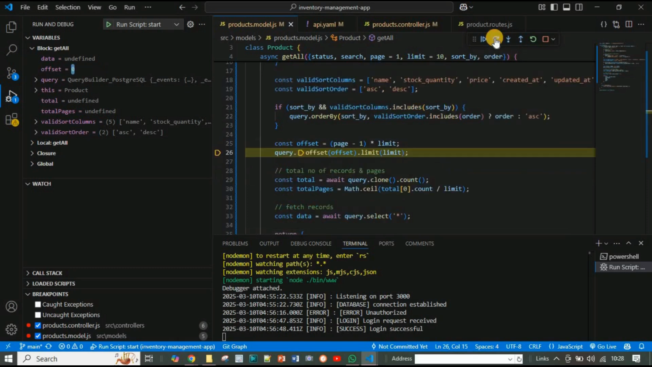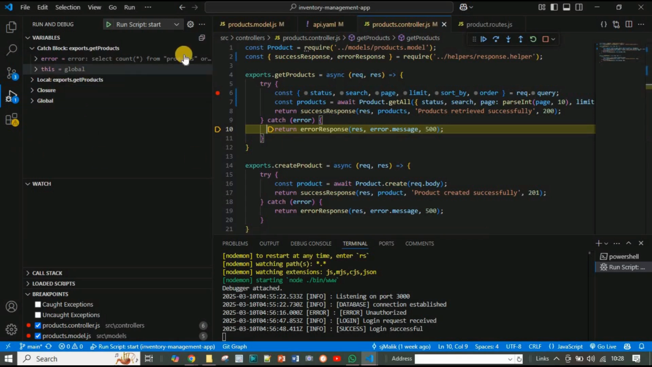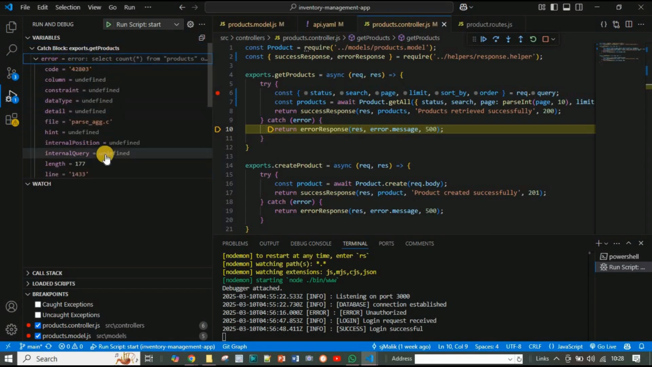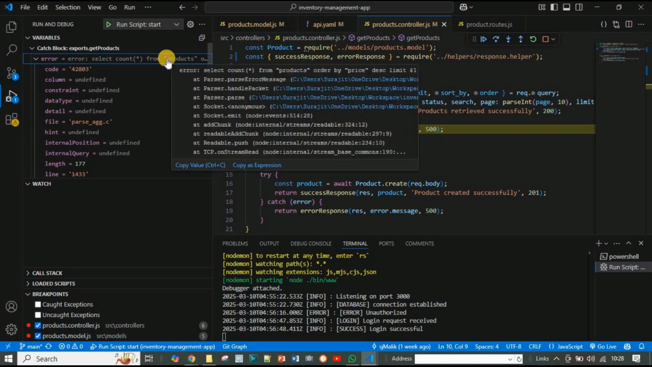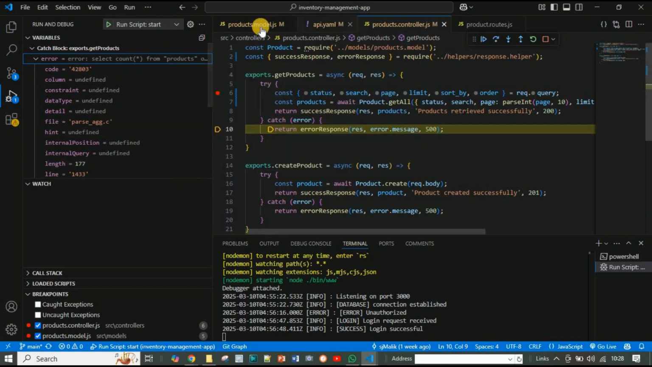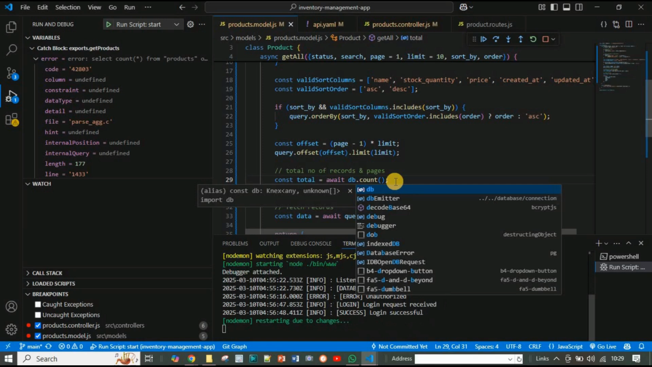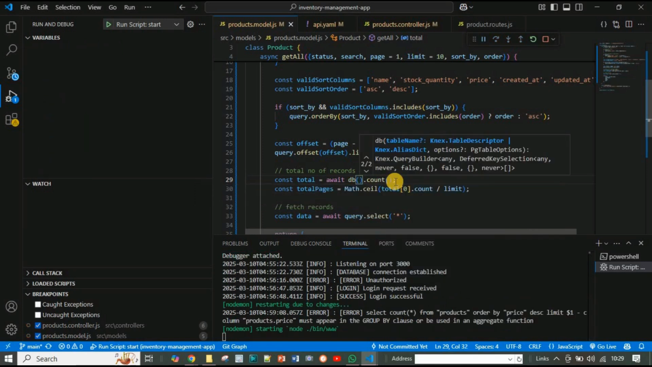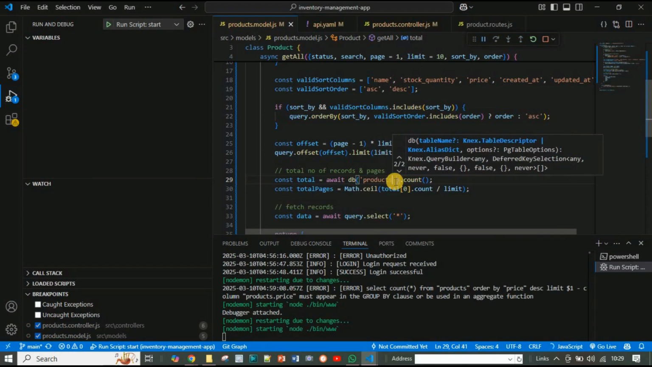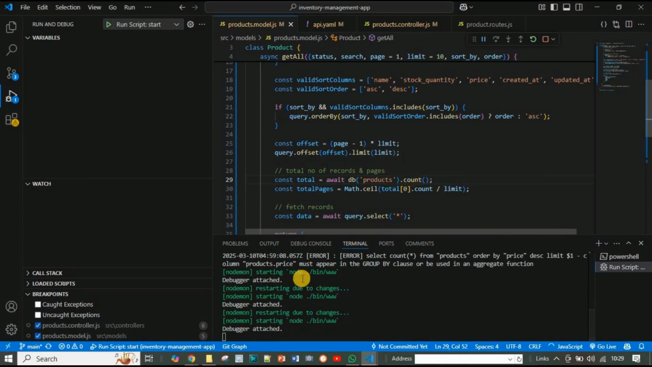And next it will apply the pagination, and here I am getting the total, and here we have the error, like select count from product order by price desc limit. So let me correct it. So instead of the query clone, we can just put db.products.count. We'll get the total count.